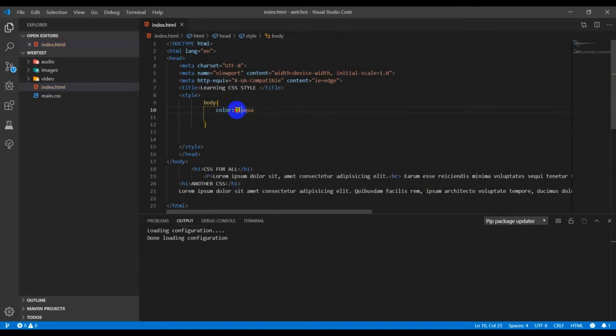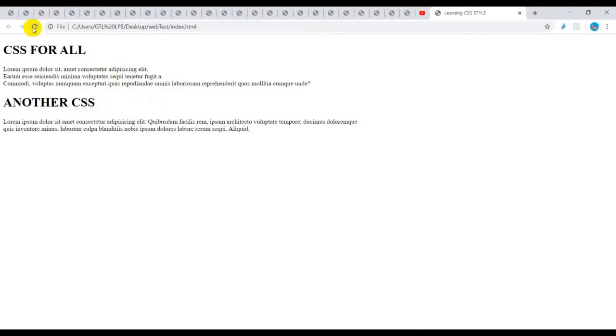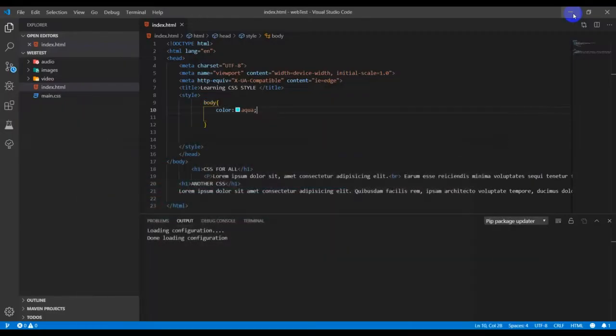As you see here, I have the color property and its value is aqua. Then I'll have to terminate it with a semicolon. The semicolon tells the browser to end there. You can see anything in the body tag has the aqua color.